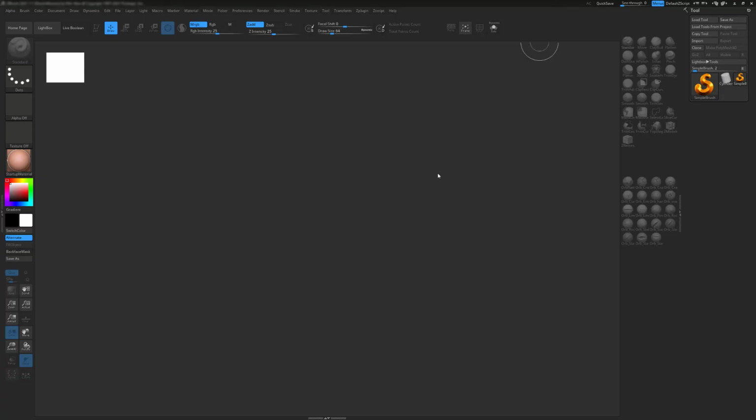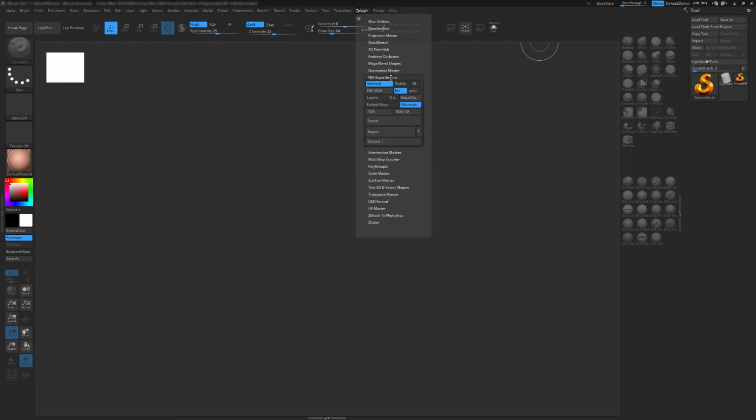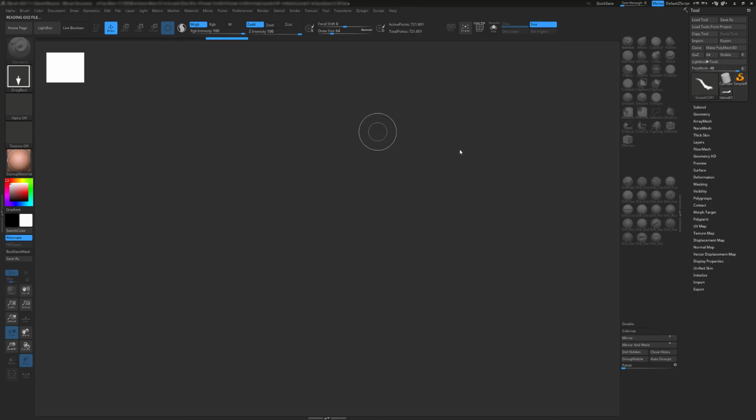So here we are in ZBrush. What we want to do now is go to Z plugin and then FBX export import, and then we want to import the file that we've just exported from Unreal. So we just choose import. Then you go and select the file and it should import automatically. So now that we have that file imported, it's been loaded onto the right hand side tool panel.